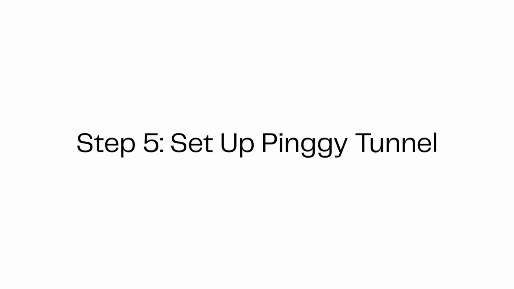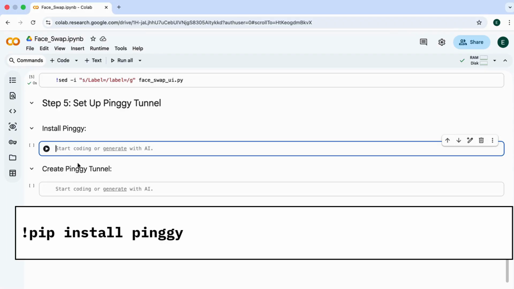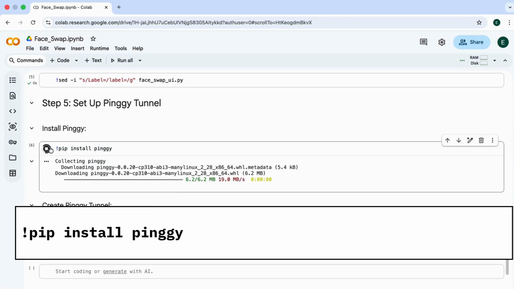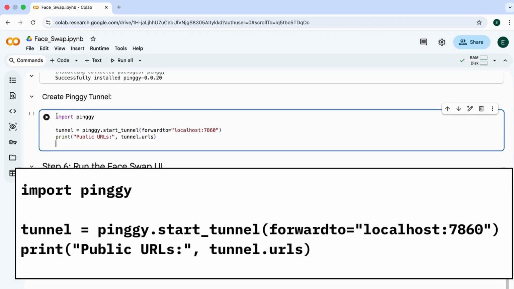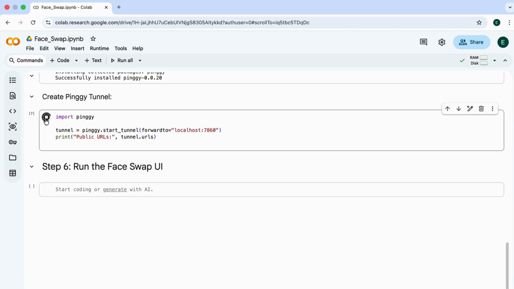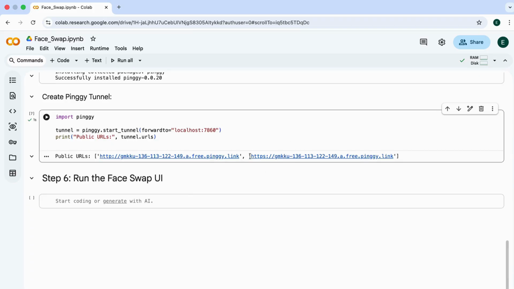Step 5. Set up Pinggy tunnel. Run the command to install Pinggy. Then run this code block. It will generate a public URL. This is what we'll use to access the app from anywhere.